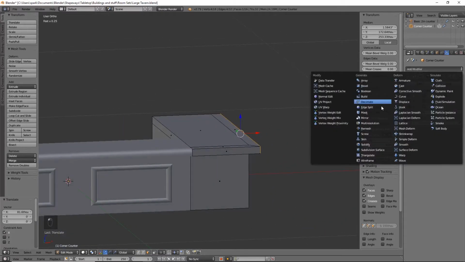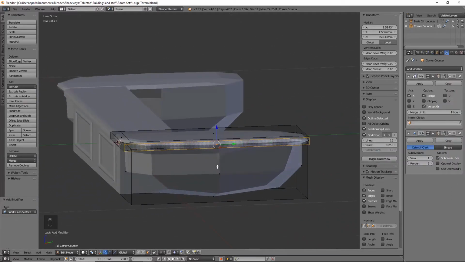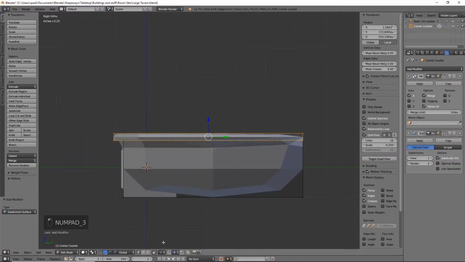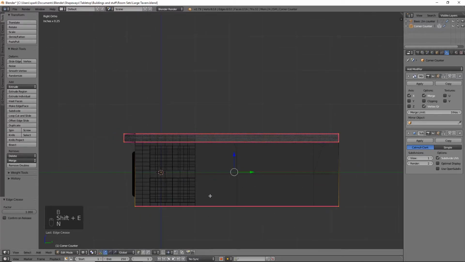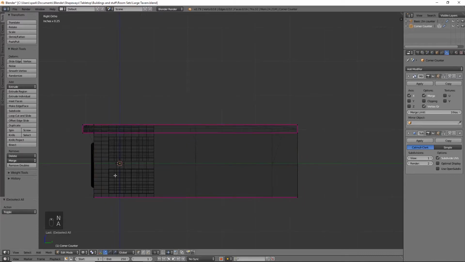So let's add in our subdivision surface modifier to get that nice rounded edge. Wireframe view, border select, Shift E. Border select, Shift E.